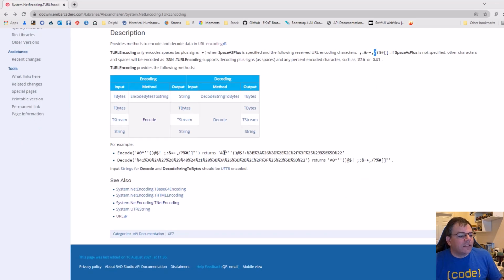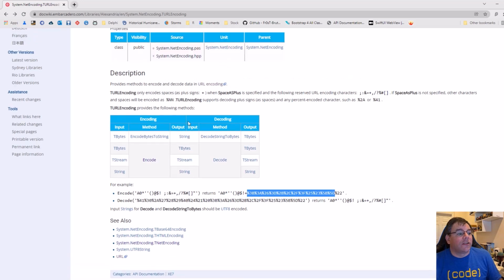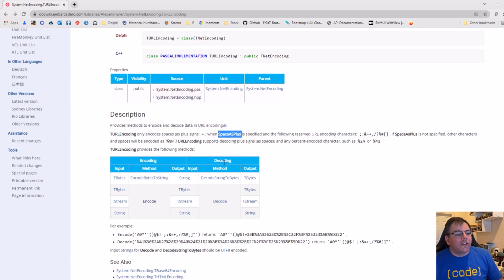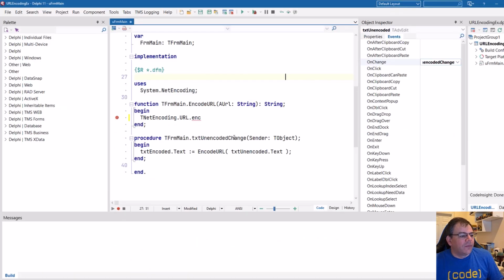However, everything else gets encoded. And if you just use the encode method, you have to be very, very careful how you specify the space as plus option that you can specify as well. So that's why I think we should stay away from this one and rather use the specific URL encoding methods. That's what we're going to do.